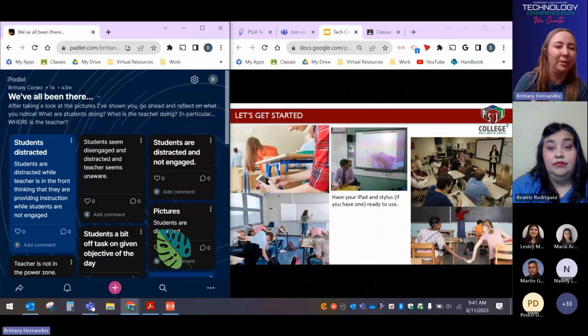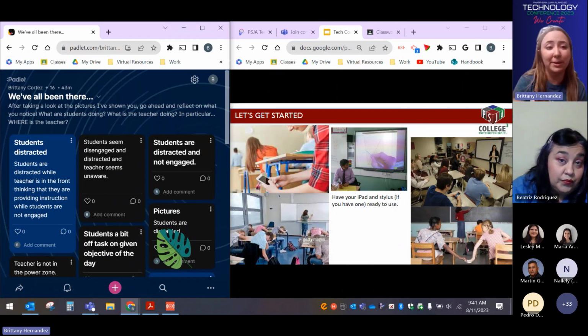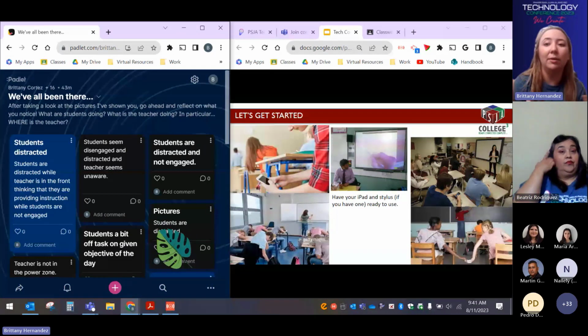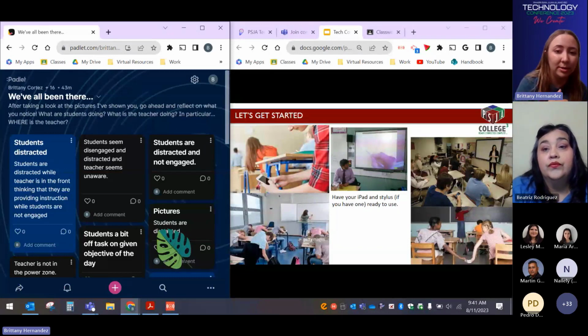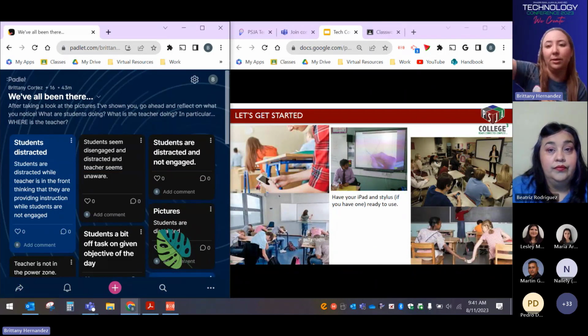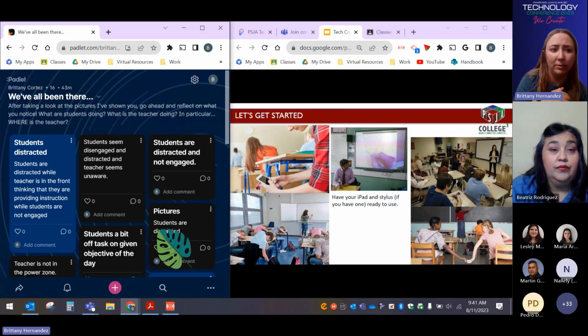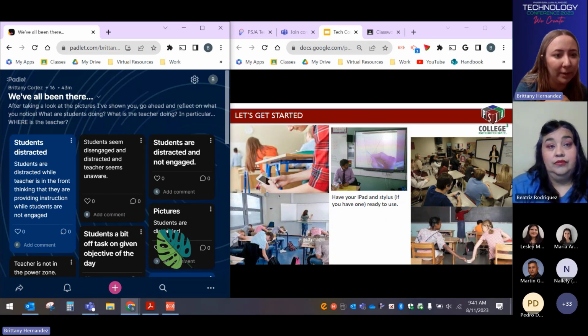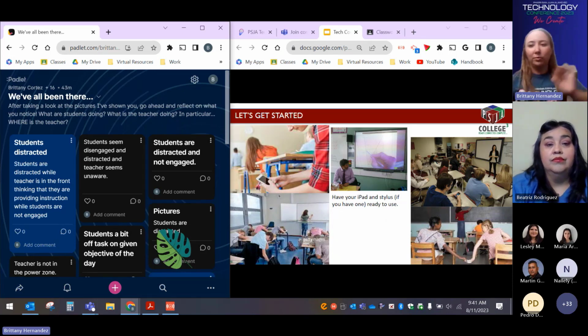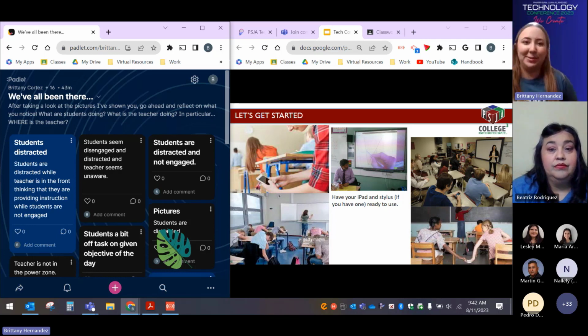Especially kids. You're working with elementary kiddos, middle school kiddos. The attention span is not that high. So something you can combat that is not being just in the front of the classroom and walking around and being in that power zone, just like one of you guys mentioned, while the teacher's in the front thinking of preventing instruction while students are not engaged. Awesome. Wonderful way to introduce today's topic.